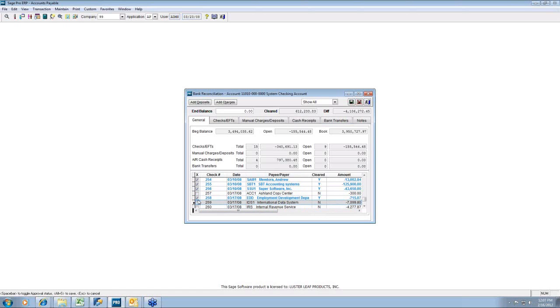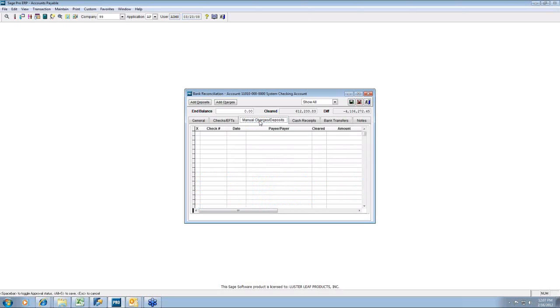Now, most likely, for many of you, you have some type of charges. Some of you may have $25 fees or whatever your bank fee is. You can get it down to that amount, where your difference is $25. You can just go in here, enter a manual charge, and it'll post into the system that way. So it'll update your system.